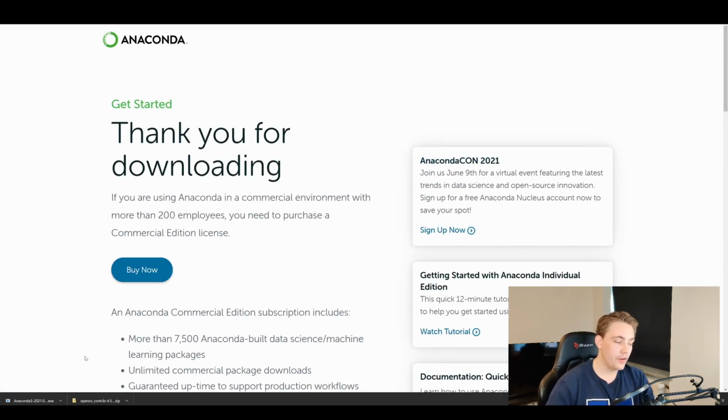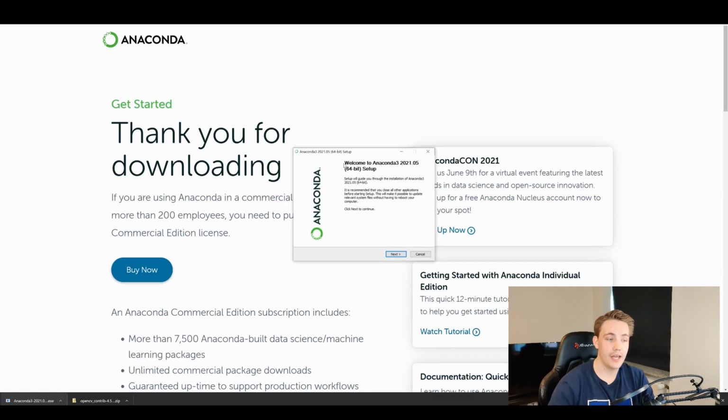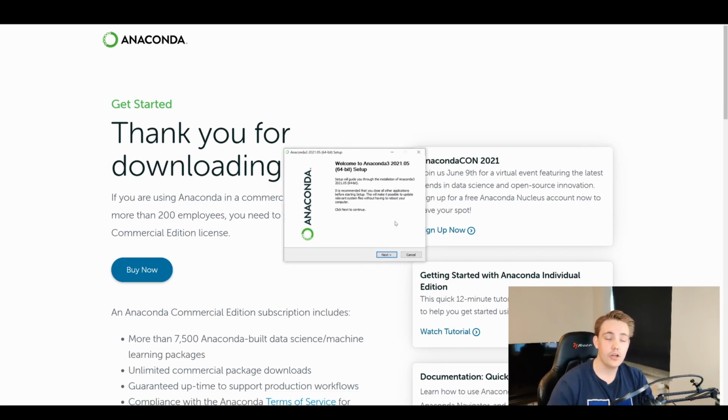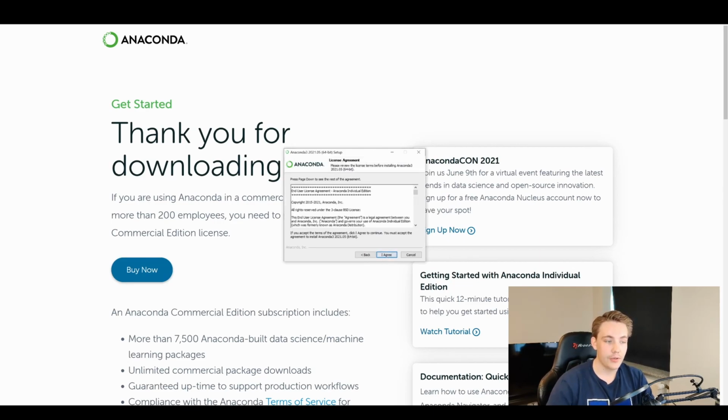So now the executable file has downloaded to my computer, so I can just hit this tab down here, and it will start the installation process for Anaconda. So to actually install Anaconda here, we need to choose some different things. So in this page here, I'm just going to click next, and then we have the license agreement. We just press agree, and then we're installing it just for me here, which is recommended. We're not installing it for all users, which also requires admin privileges. So we're just going to hit next here.